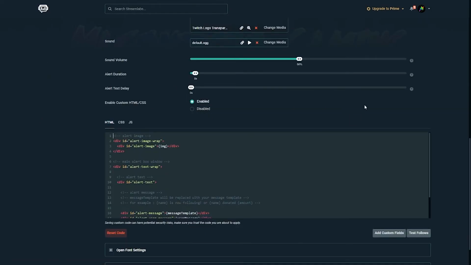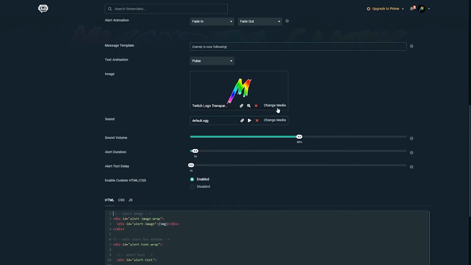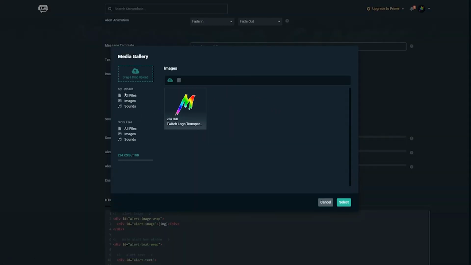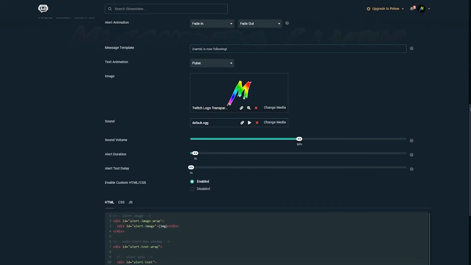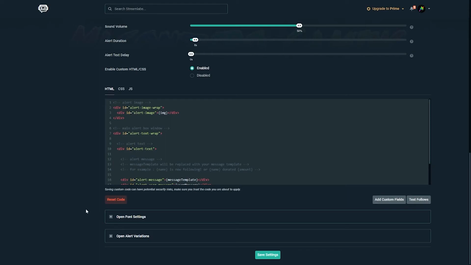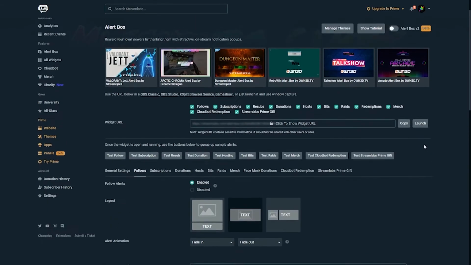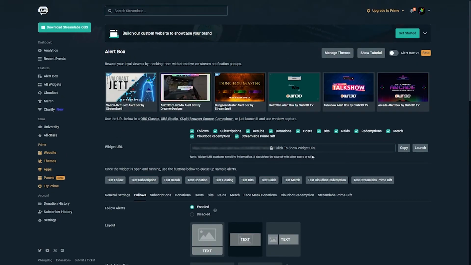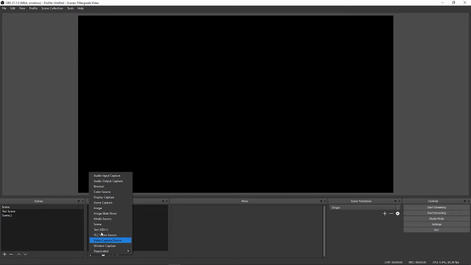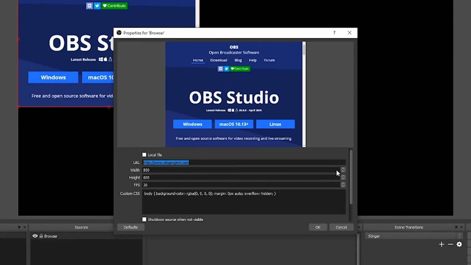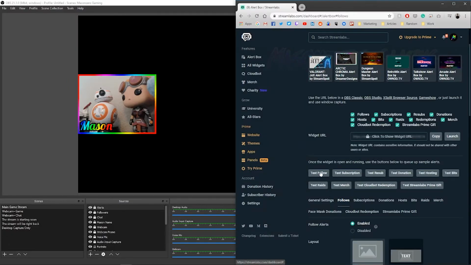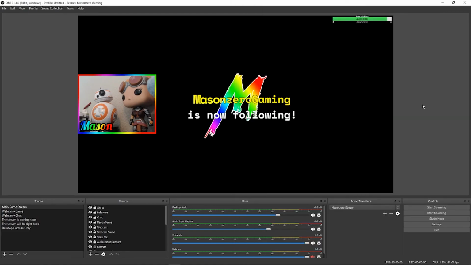By going into each alert type, you can change the layout, the animation, the message template, and the image used. You can even add custom HTML, CSS, or JavaScript code. The image can also be animated if you'd like to create a custom alert animation. At the top of the screen, you'll see a widget URL for alerts. Copy this and create a new browser source in OBS. Paste in the URL and adjust the dimensions to your liking. With OBS open still, you can click the test buttons on Streamlabs to see what your alert will look and sound like on stream once you save your changes.